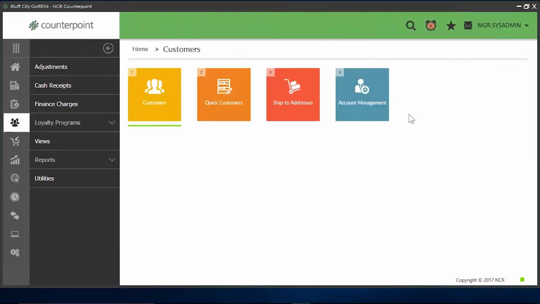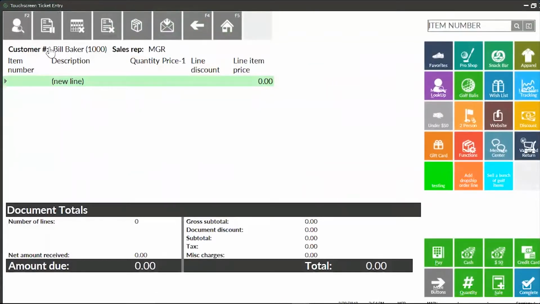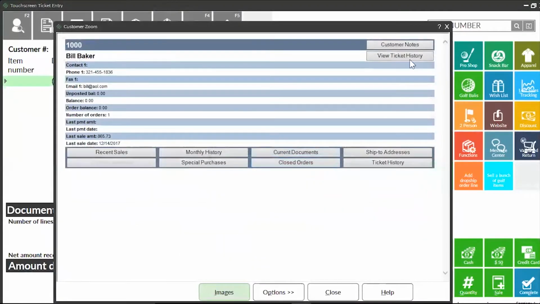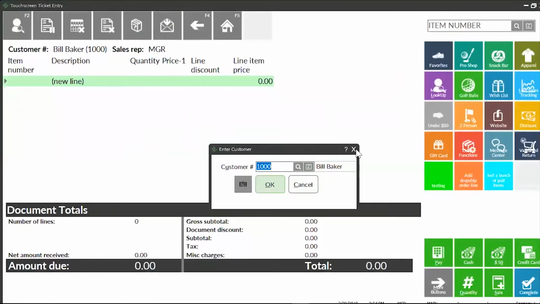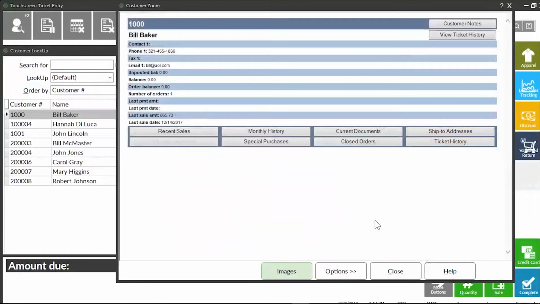So in point of sale, and I'll just go ahead and call it my point of sale screen here, I have the customer listed right up here on the customer number line. So if you actually just click right on this line, the customer will come up in this enter customer box, and you can zoom right from here. Or if you want to just go into your customer lookup, find the customer and click on the zoom button here, you'll get the same screen.